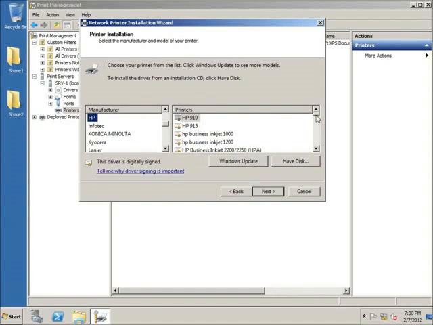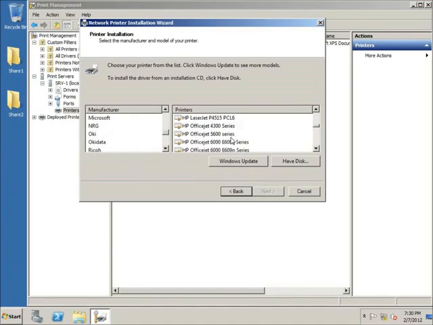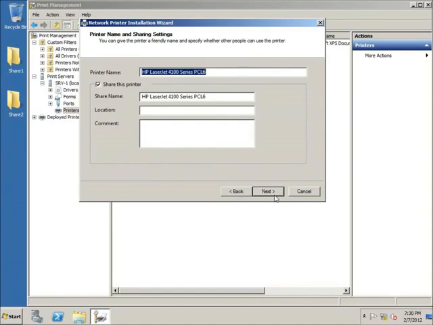I like the HP LaserJet 4100s. That'll give us something here to work with. Let's see, LaserJet 4100, there it is, Series PCL6. We're going to go ahead and use this one for this lesson. I'm going to hit Next.